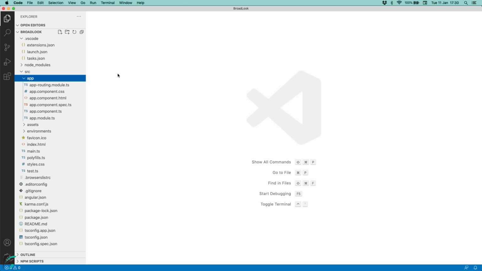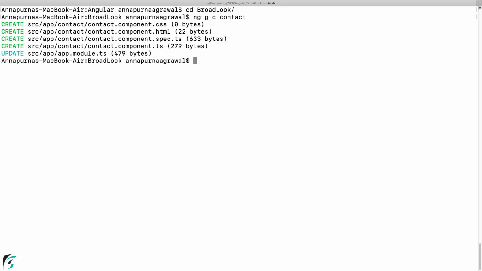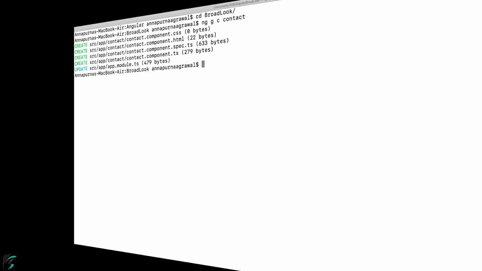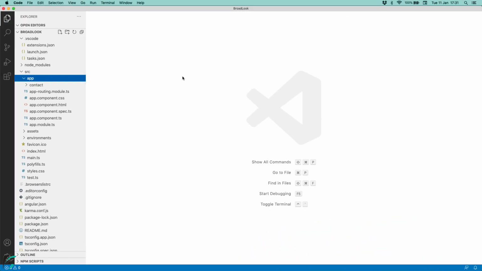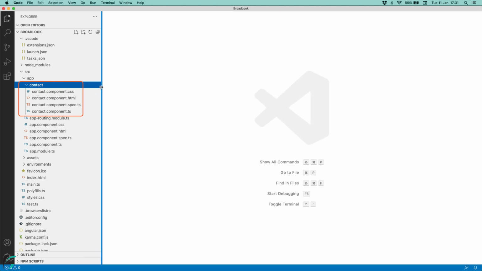Using the CLI, we can also add another component to the project. Let's add a contact page for us. To do that, we will use the g flag followed by the c flag, which is the component, and then the name of the component. And here, our contact component is ready. Let us see it in Visual Studio Code. So here in the editor, we have our contact component ready. We have got the template files, the CSS files, and the place to put unit tests for this component.